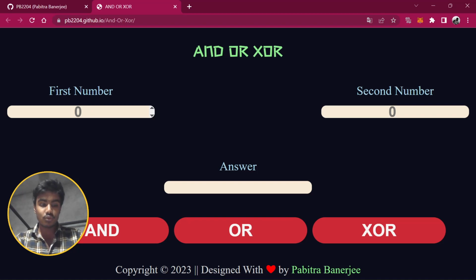What will we do? Let's suppose here I am giving 27. Let's suppose the first number is 27 and the second number is 9. What if we want to perform the AND operator on these two? The answer will be 9. What if we want to perform the OR operator? The answer will be 27. And what if we want the XOR operator? Then the answer is 18.